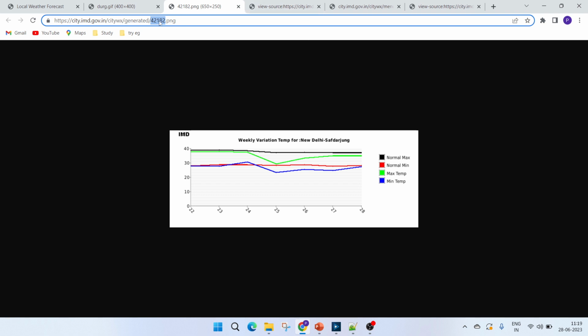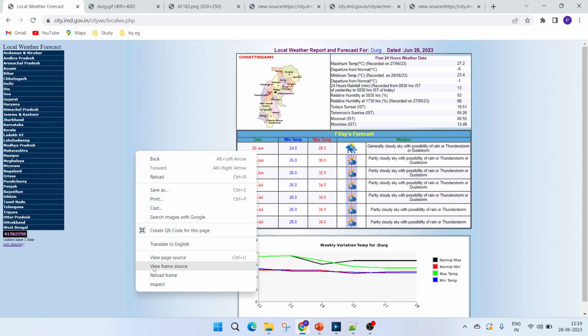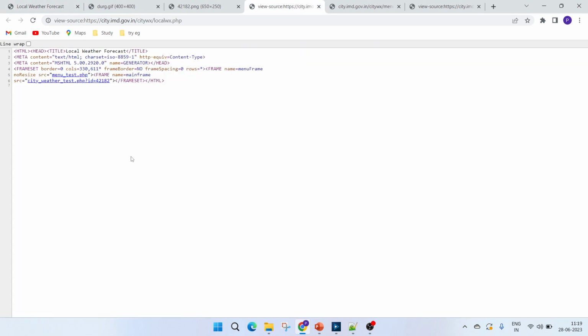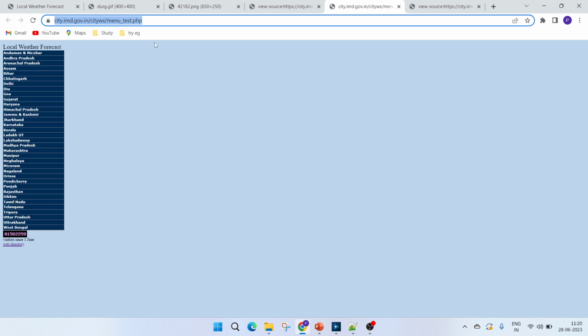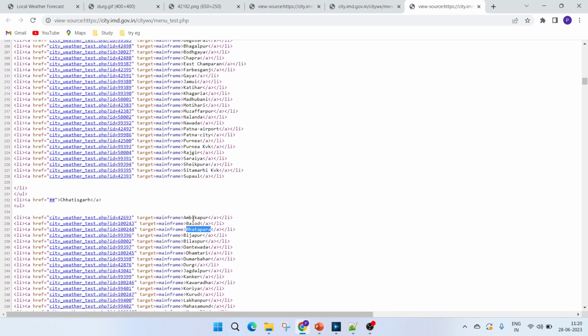To get this specific number, you just have to right click and click on view page source. This will redirect you to this page. Here, there are two links, and you can check both. The menu link here gives us all the menus. If you see the page source, for each menu which is displayed as a city, it gives the corresponding ID, or the link where it is going to.